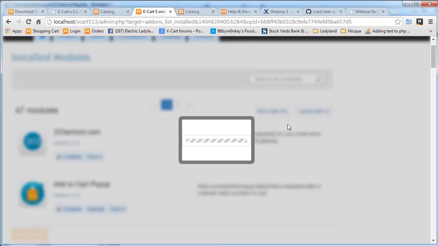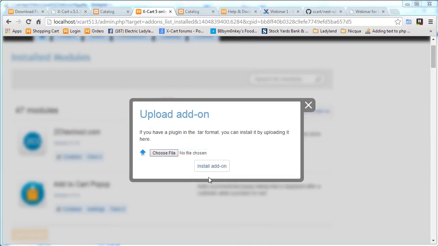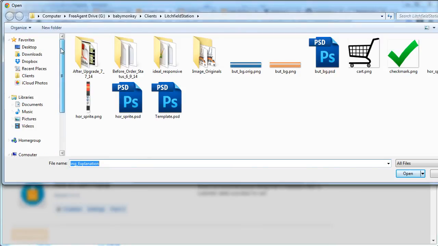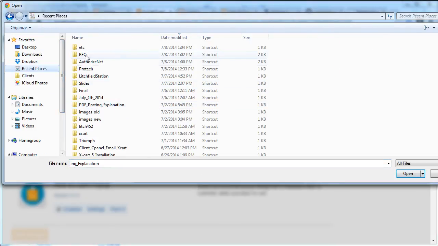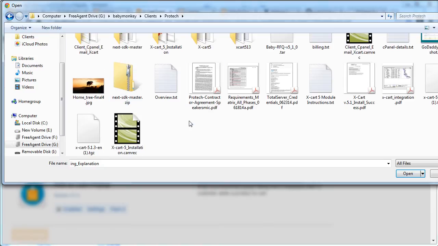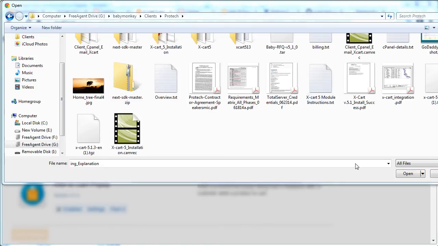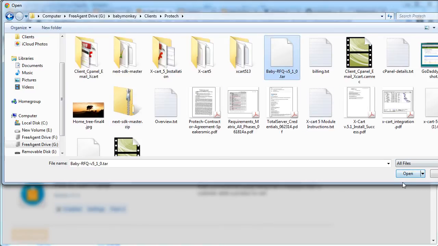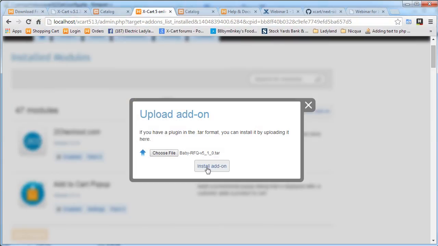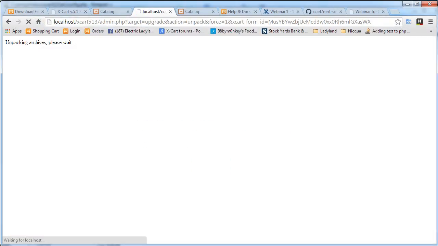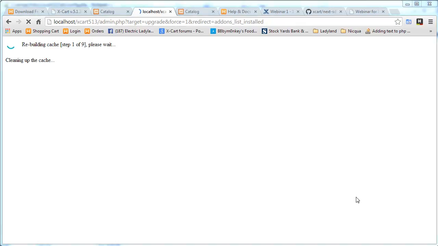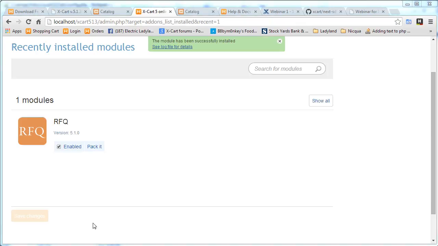And we're just going to choose Upload Add-on. Choose the file. There it is. Open. Install add-on. And you guessed it, it's going to rebuild cache. Okay, and there you see it. Recently installed modules, Baby RFQ, and it's got our icon.